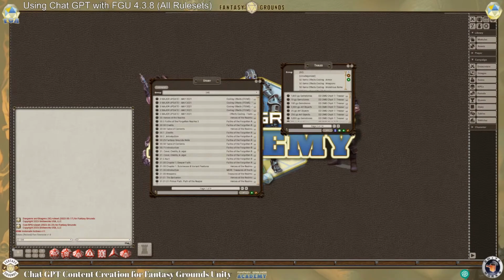I want to get my pointer up so you guys can see what I'm doing. And this will help, in the future, if you want to use a tool like Chat GPT or some other AI program, this kind of gives you an idea of how you can incorporate it.